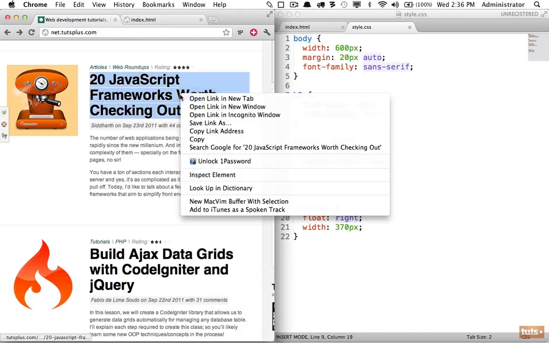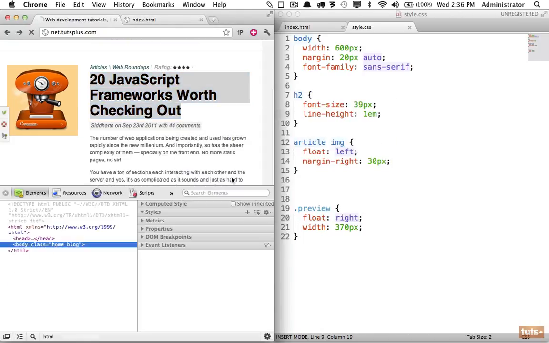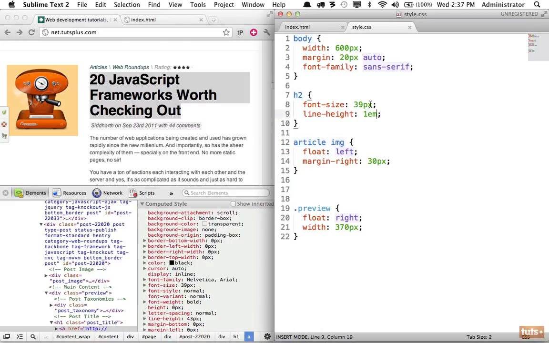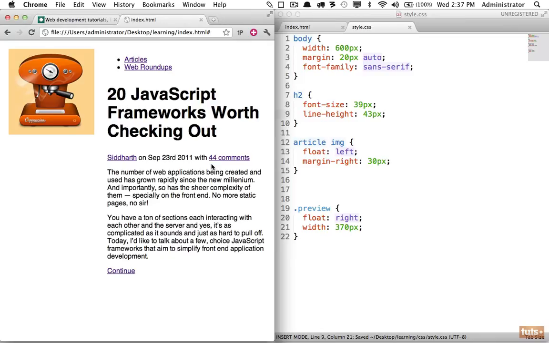Or another way, again, is to go back, inspect element, and let's figure out what the computed line height is. In this case, it's 43. So notice it's just a touch higher than the font size itself, and this is fairly common. Now I'm going to reload, and that's looking good to me.